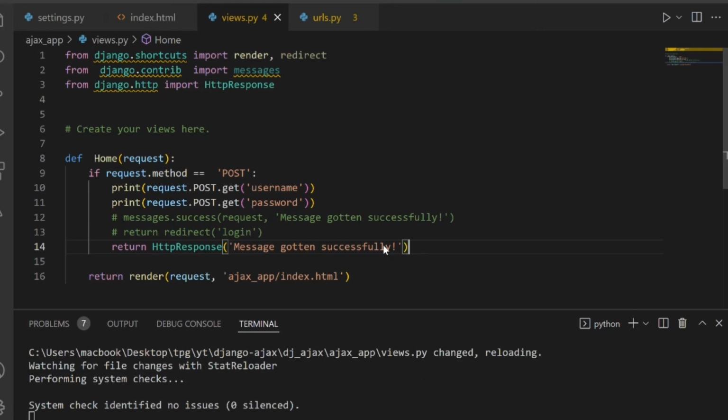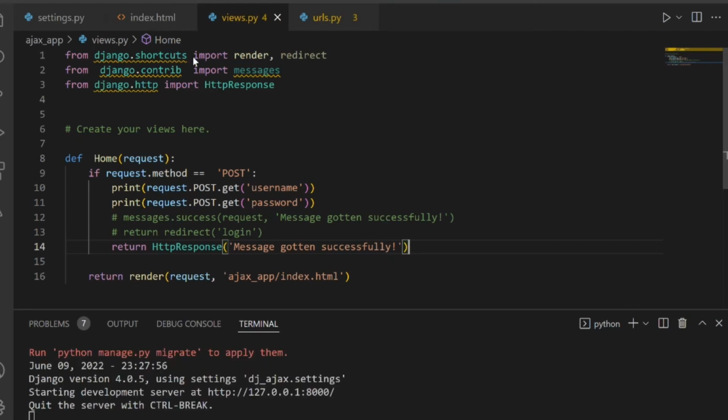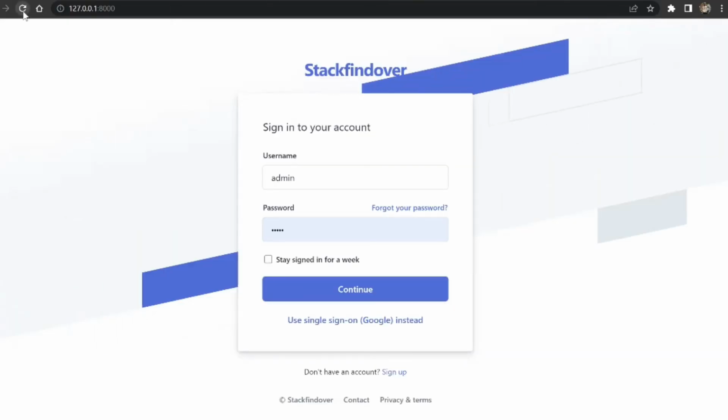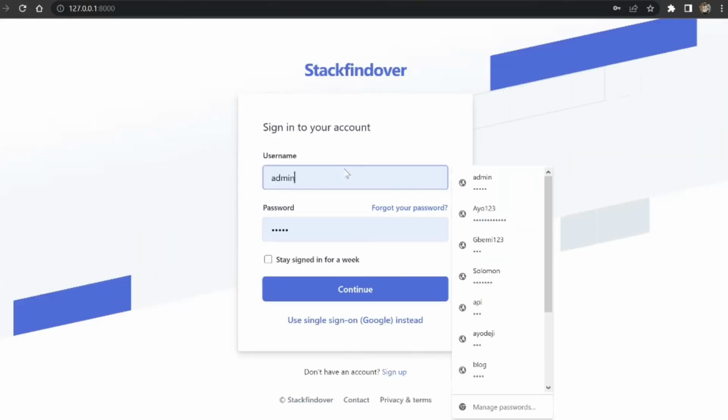Now the simulation of how this is going to work is that anytime we enter something in the form, it's going to send a post request right here, and it's going to print out whatever has been typed in from the form, and then it's going to return an HTTP response. So when it returns the HTTP response, the message is going to be displayed in our front end. So that should be all the code we need to write. So let's go back to the front end, reload the page, and try again.